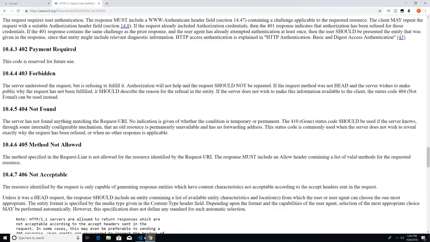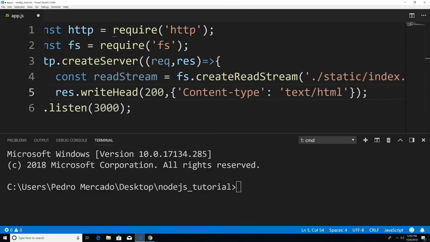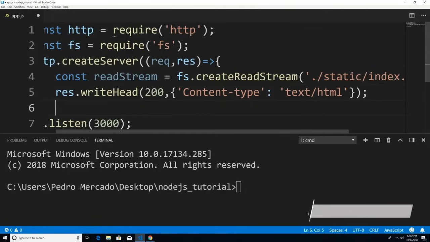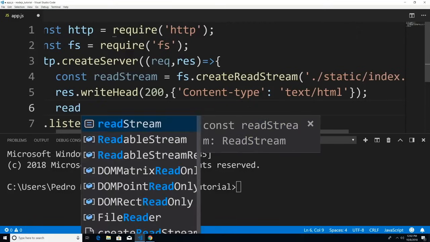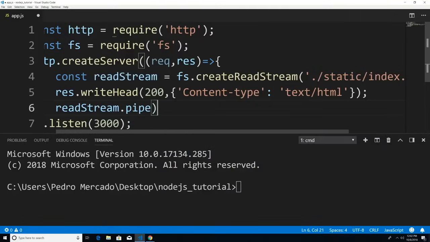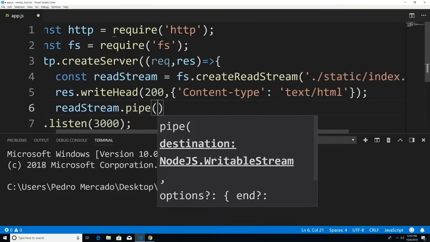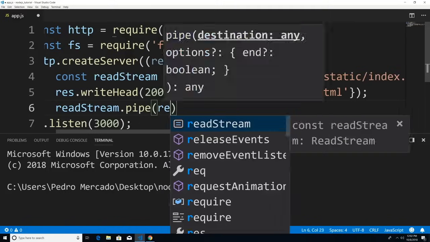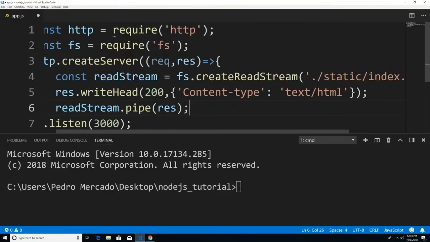Now let's go back to our Visual Studio Code and let's complete this. So I'm just going to go down here. And within here, I'm just going to pipe the read stream into where I want to send it. So I'm just going to say readStream.pipe. And where do I want to send this file? I want to send it to the user. So I'm going to pass in res. Now res, the response object, is also a writable stream. So I'm piping it to the response object. So now I'm just going to save this.